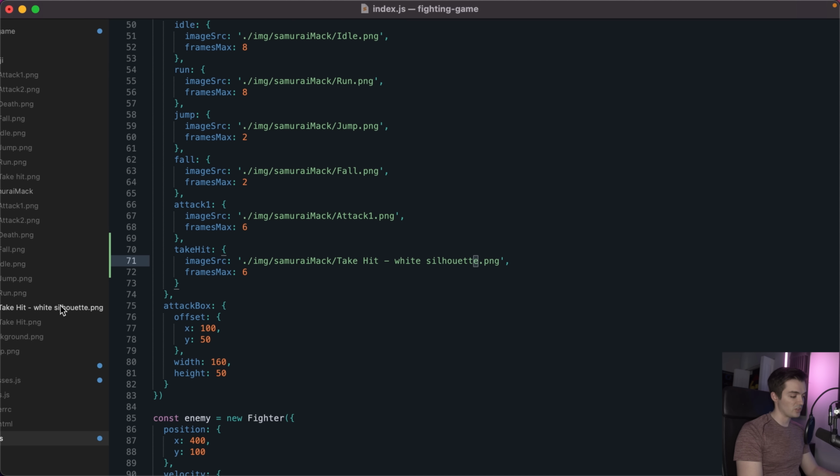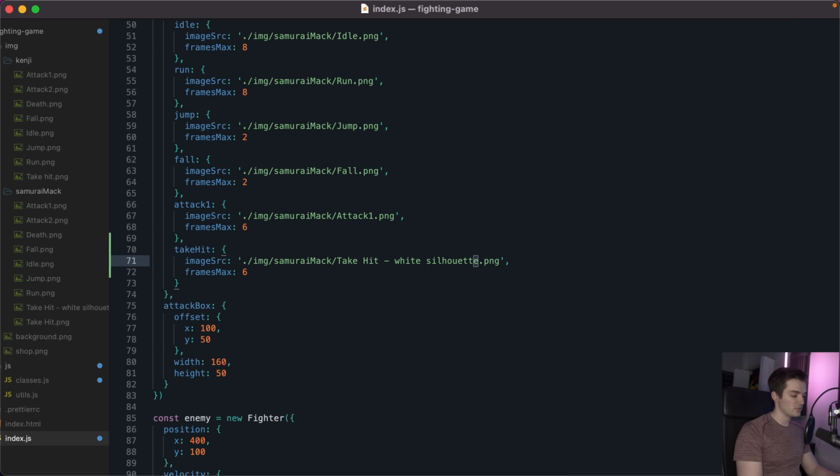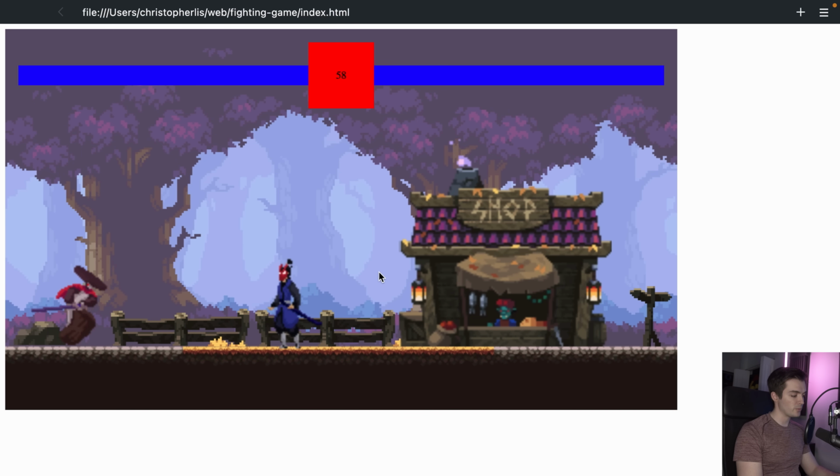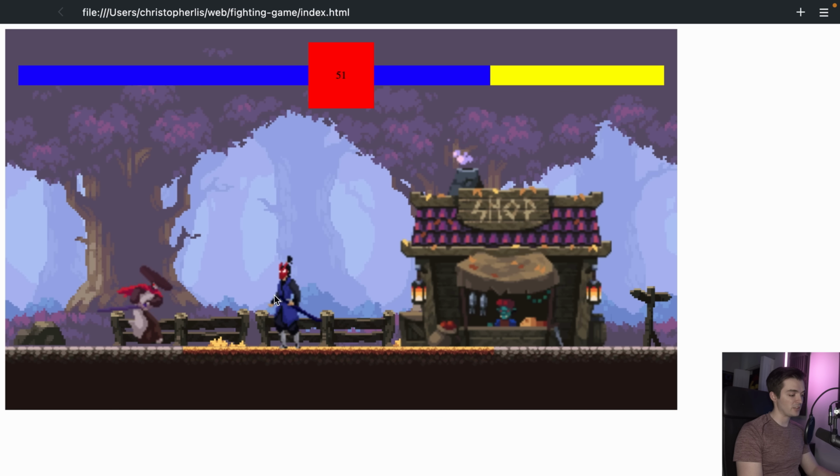So just make sure this matches what you have over here, and then we need to determine how many frames we have in here. So we saw that it had not 6 frames, but rather 4. So let's go ahead and save that, and then refresh, and now if we try to move, we're able to move once more. If I go ahead and use our spacebar, you're going to see that now we have that React animation in place for Kenji.